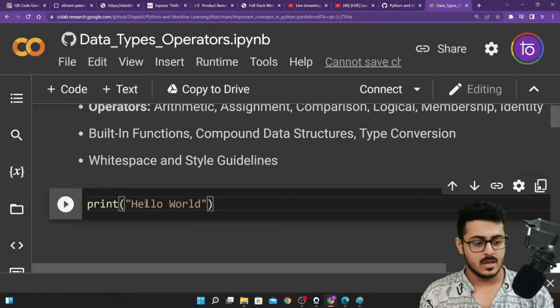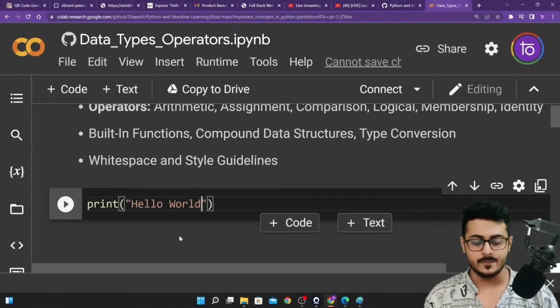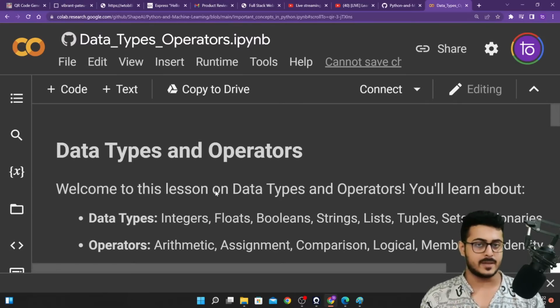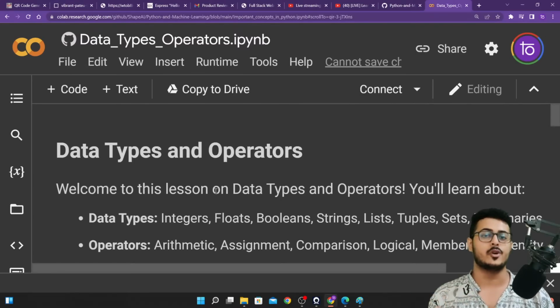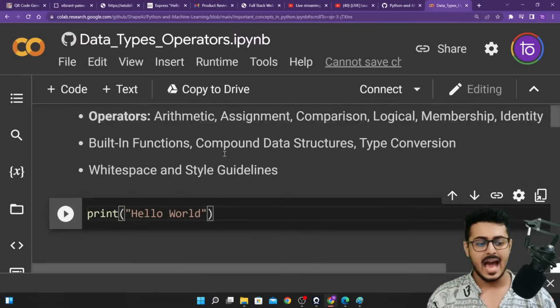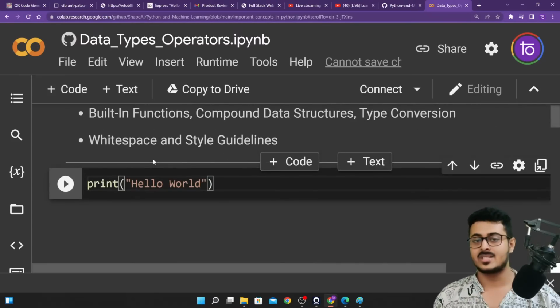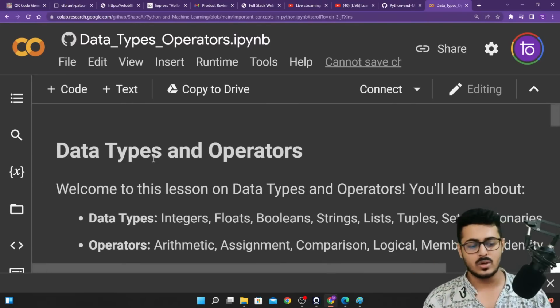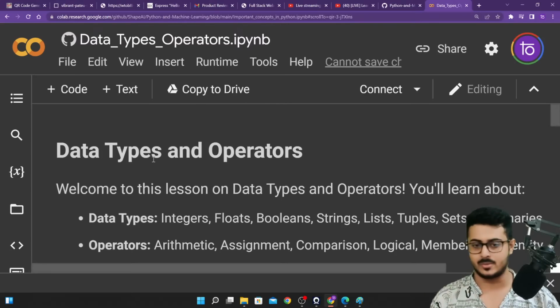Okay, so let's get started right over here. We are going to utilize this particular Google Colab, and this is a Jupyter notebook. A Jupyter notebook is something where you are able to write some text as well as some code. You are able to do both of them, and it is extremely great for documentation purposes. So that is the reason why we are using a Google Colab Jupyter notebook right over here.